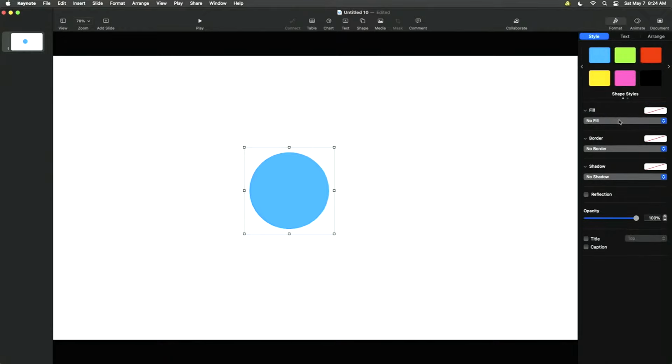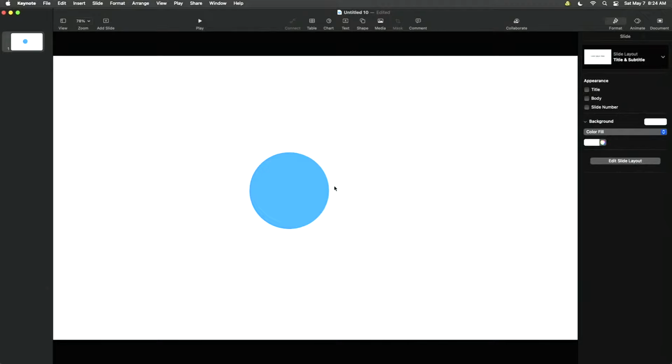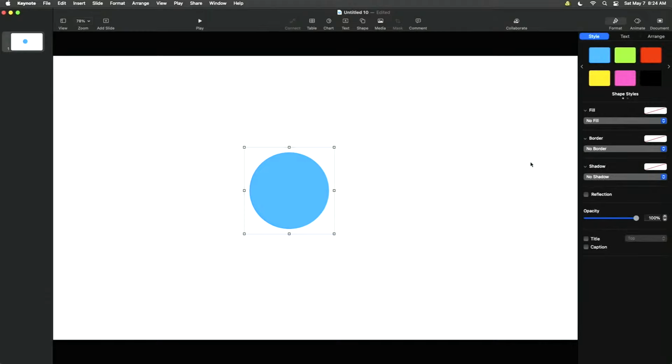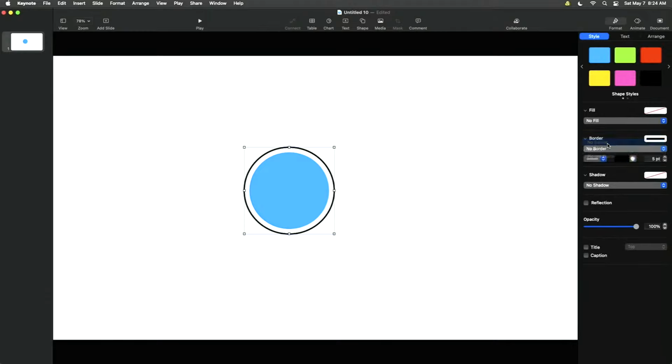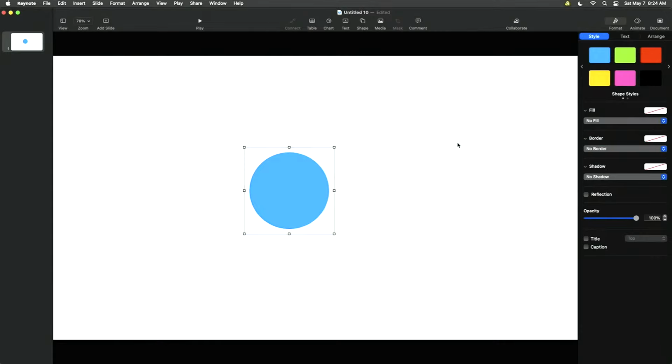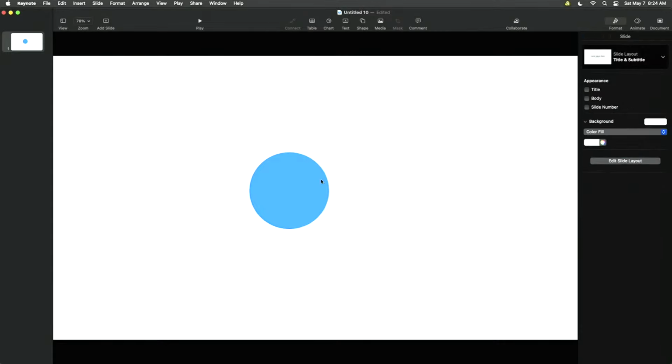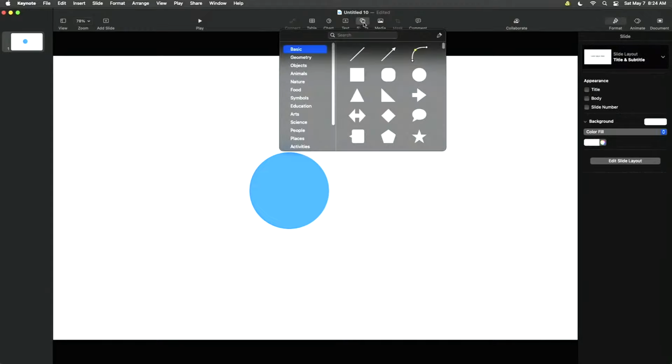I'd say no fill, no border. So if I let go of it, oh, it's still there. Interesting. It is drawing it without any reason to draw it. There's the line. I guess it won't let me make it completely invisible. Because what I was going to say is I could maybe make that part of the graphic, and just say, well, that's what it looks like.